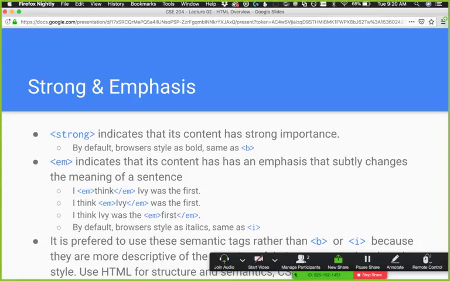By default, the browsers will style it the same as italic. But again, there can be multiple ways to visually represent that emphasis. It could be a different color. It could even be bold maybe. There are different ways that you may choose to style that sort of semantic tag. So again, it's preferred to use those rather than bold or italic. These are newer HTML5 elements too, by the way.